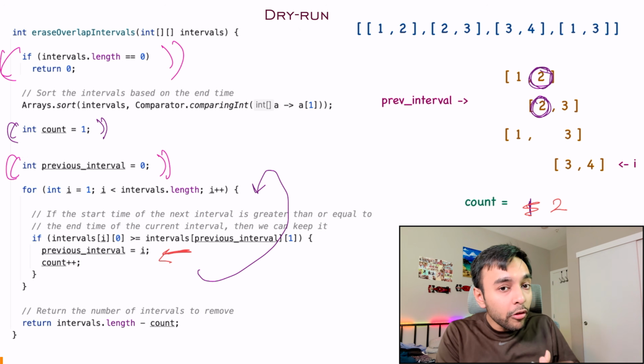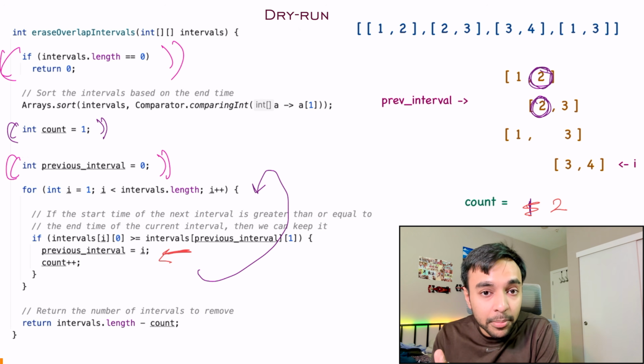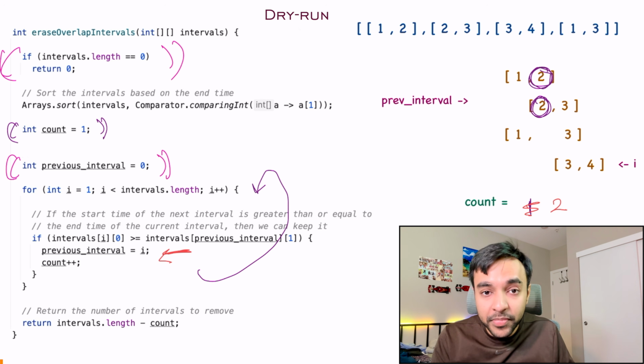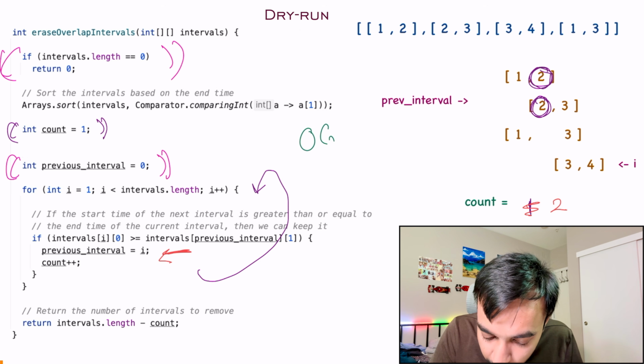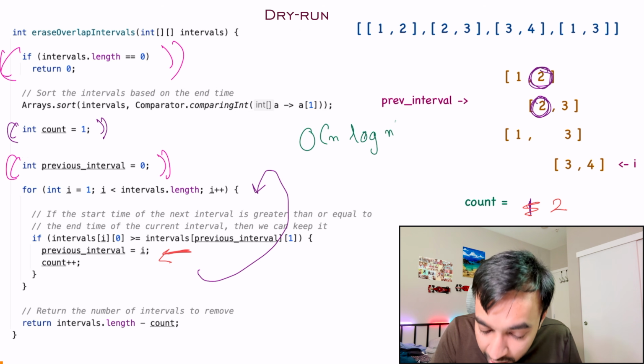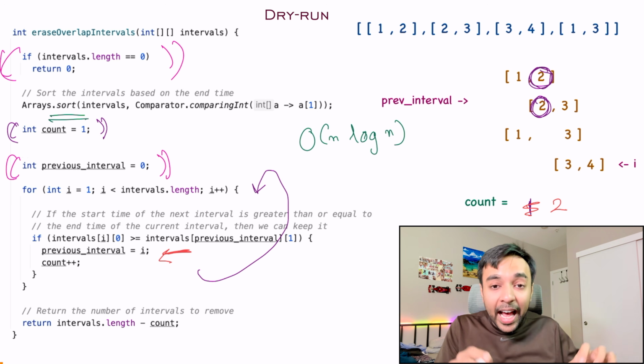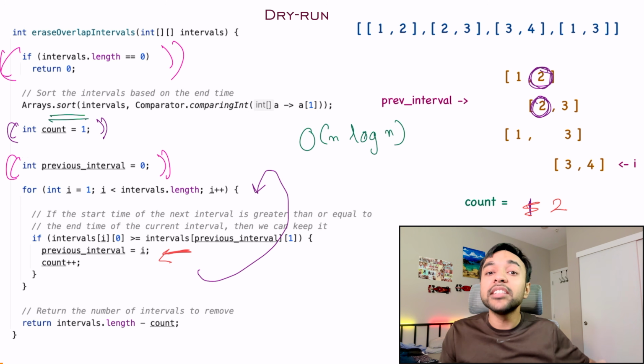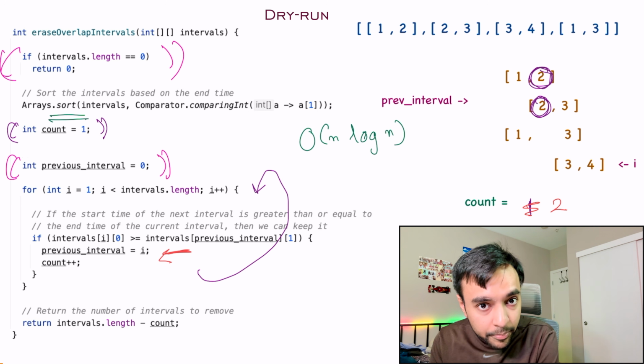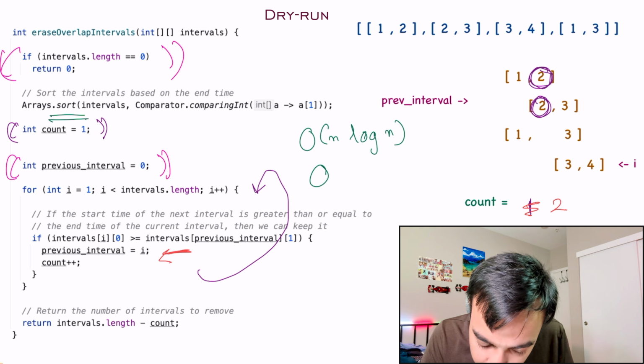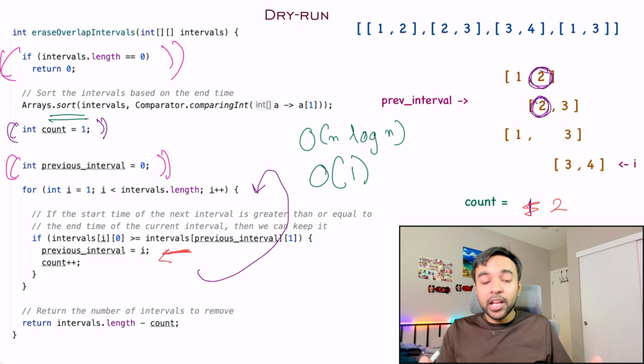So you see how we are able to use the greedy algorithm to arrive at an efficient solution. The time complexity of this particular solution is order of n log n because we are sorting, and sorting happens in a worst case time complexity of order of n log n. And the space complexity of this solution is order of 1 because we are not taking up any extra space to arrive at a solution. I hope the problem makes much more sense now.